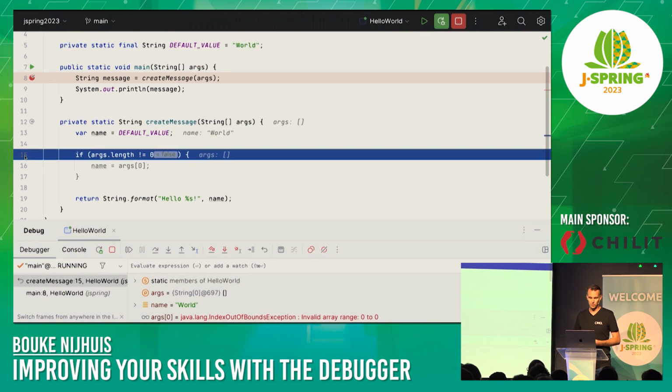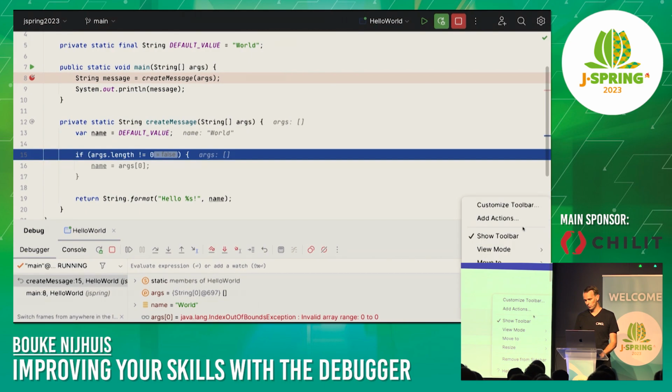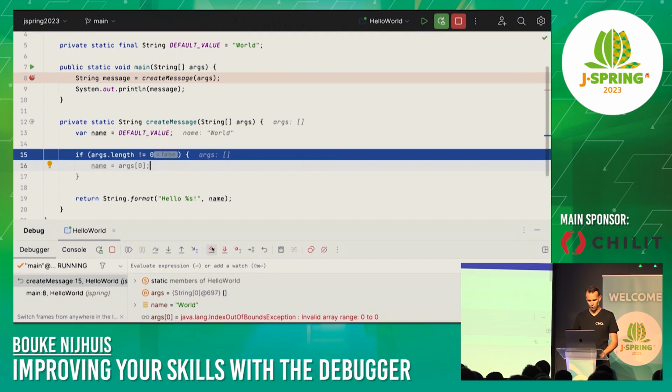Let's go to the more advanced stuff. And I would like to start with a category of stepping operations called the force operations. So the first one is force step over, this one. Notice that this toolbar is not the default toolbar. I changed it to have all the operations in here that I want to talk about. And if you also want to change it, you can do that over here.